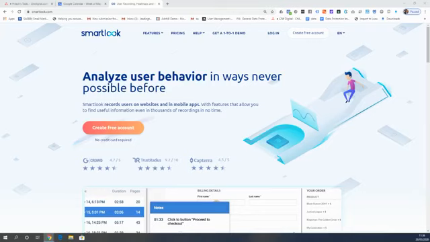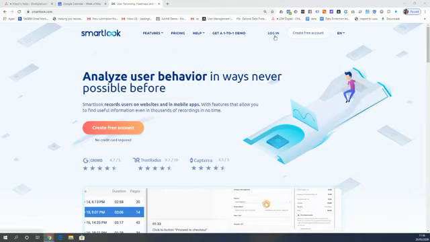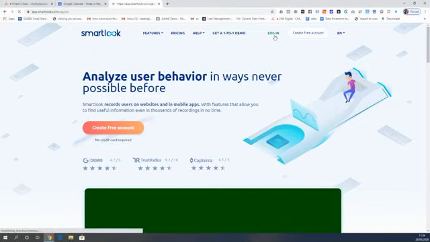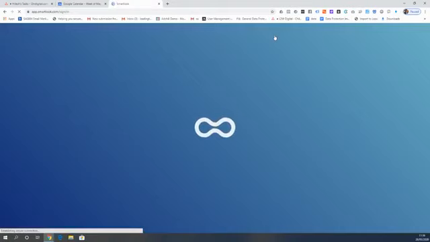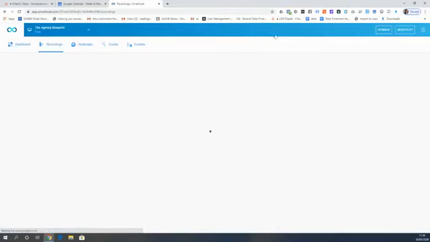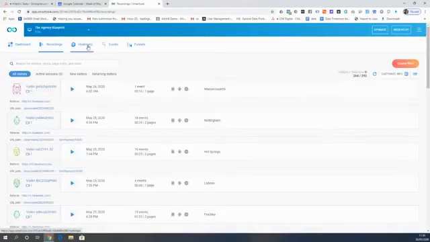So we use a tool called SmartLook. I think they offer a free account. I think the pricing isn't too expensive, and you can install it exactly the same way you would your Facebook pixel. I'll just walk through a heat map that we've created and show you what's possible.